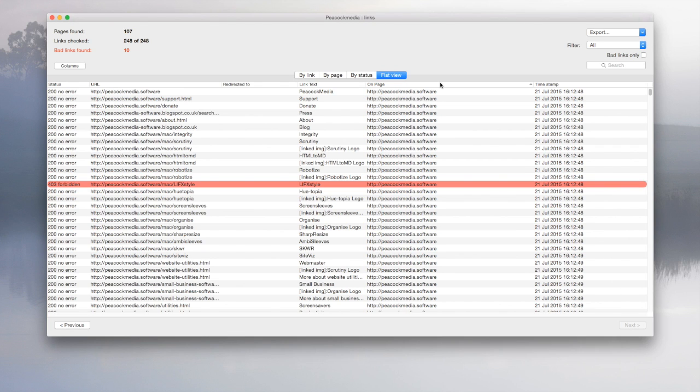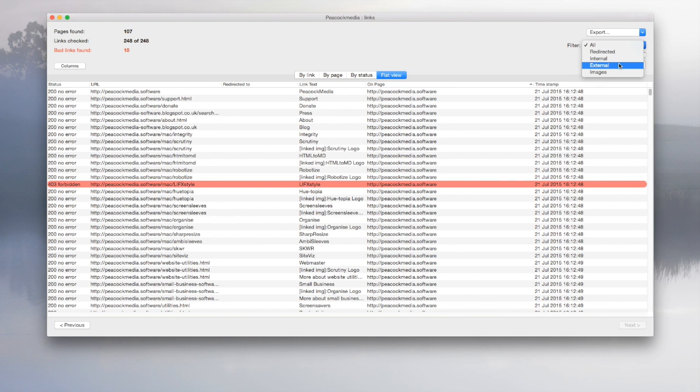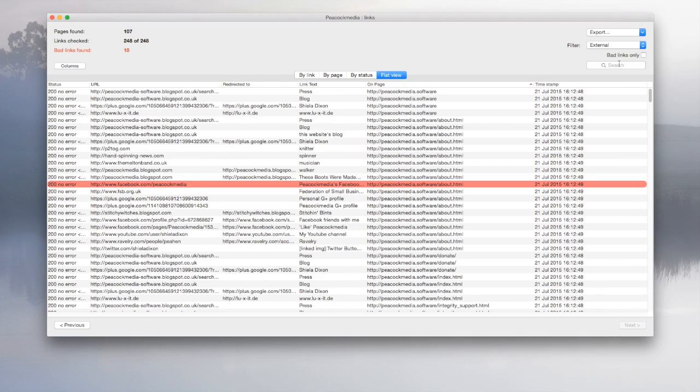There are a few more ways to find the information you want. To see only the bad links, check the Bad Links Only box. Choose from the filter dropdown to see some specific types, such as links that were redirected, or just internal or external links. If there's a specific link you're looking for, paste the URL or type part of it into the search box.